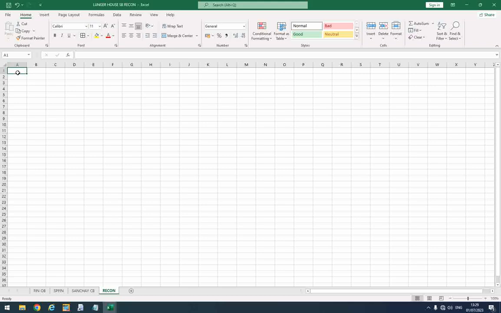We need first the account number, serial number. We'll have the header here, serial number. We need the old account number from both the sheets, old account number, new account number. We need Finacle OB, Finacle opening balance, and Sanchay closing balance, and the difference of both the balances.